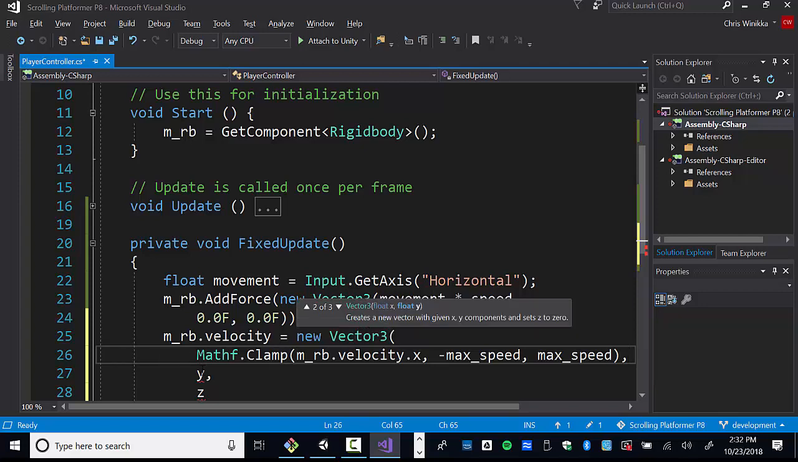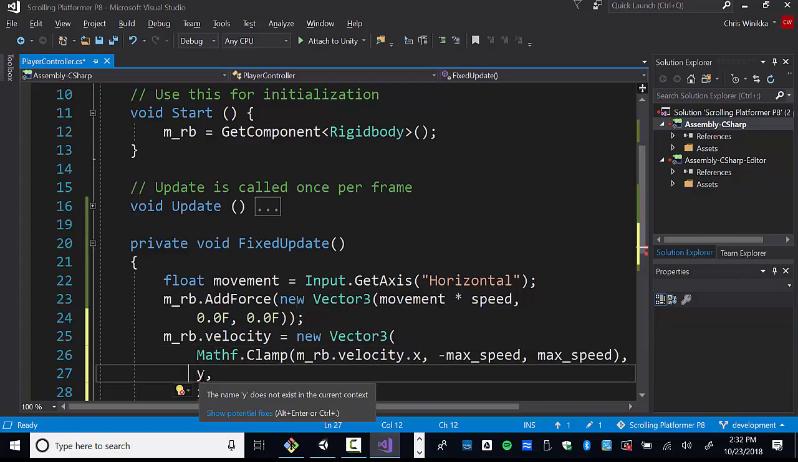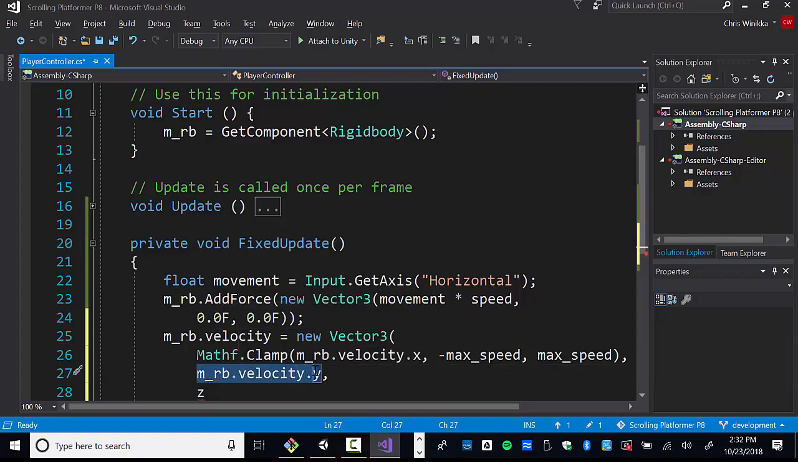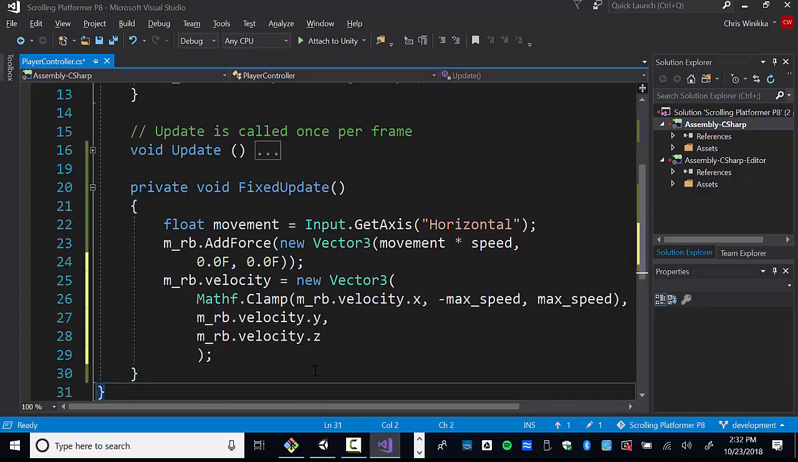Now, we can't just set y. We have to say what it's the y for. So we're going to go ahead and add that. So it's m_rb.velocity.y. And then I'm just going to copy that right there, that's a little bit easier. Control C, Control V, like so. And that's the new Vector3.